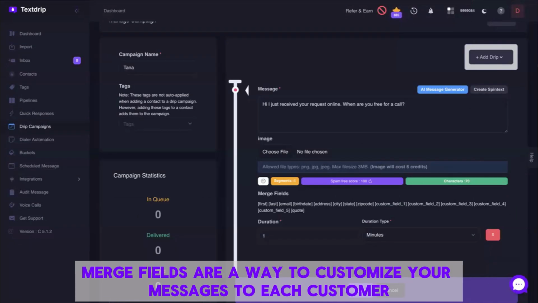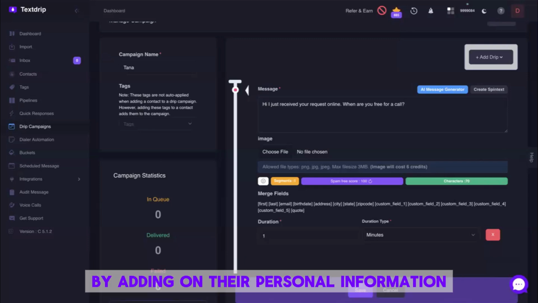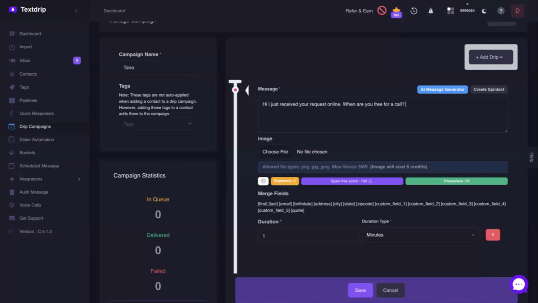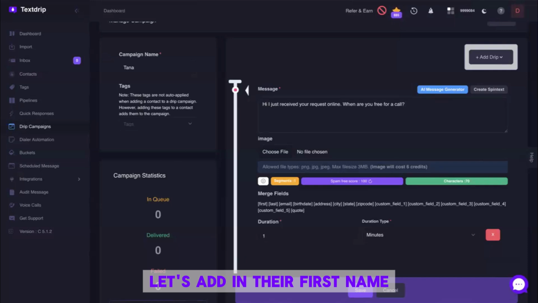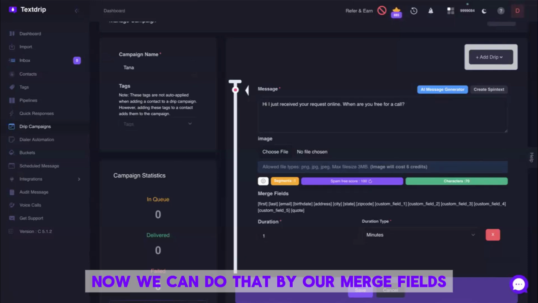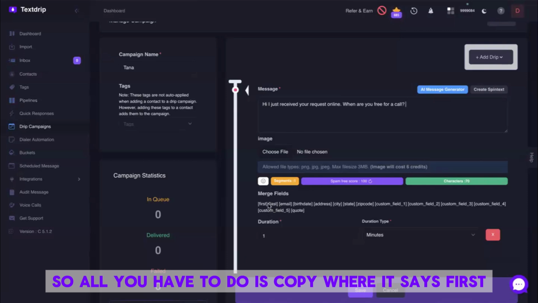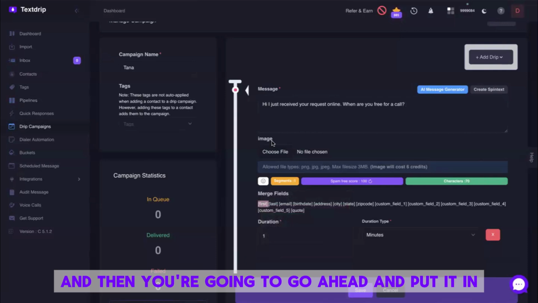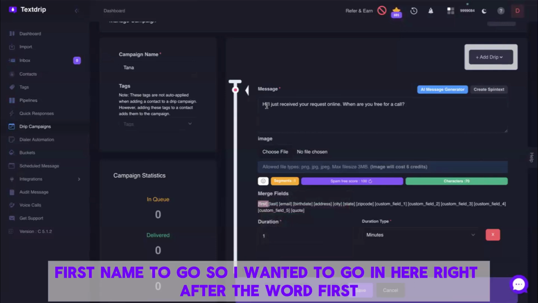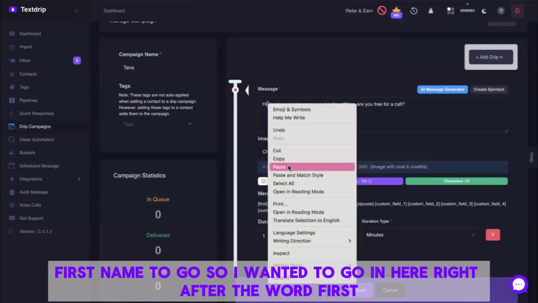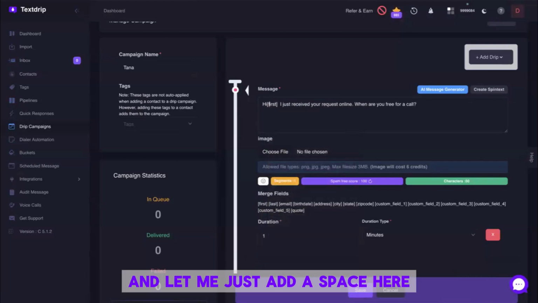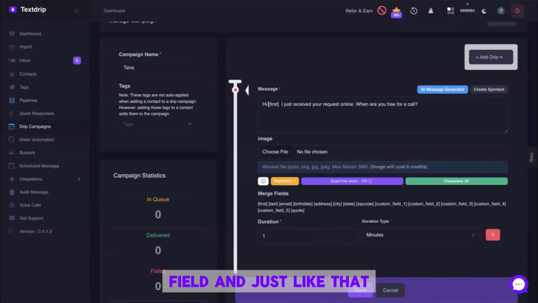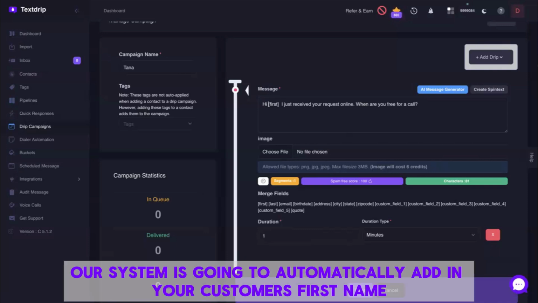Merge fields are a way to customize your messages to each customer by adding on their personal information. So let's take a look at the first message here. Instead of saying, hi, I just received your request, let's add in their first name. Now, we can do that by our merge fields. So all you have to do is copy where it says first here with the brackets. Go ahead and copy that. And then you're going to go ahead and put it in where you want your customer's first name to go. So I want it to go in here right after the word hi. So I'm going to go ahead and paste that. And let me just add a space here. Now I just went ahead and added in that merge field. And just like that, our system is going to automatically add in your customer's first name.